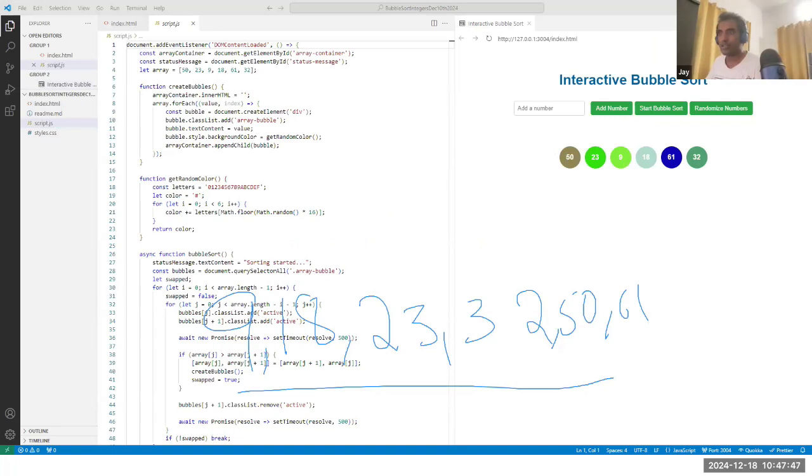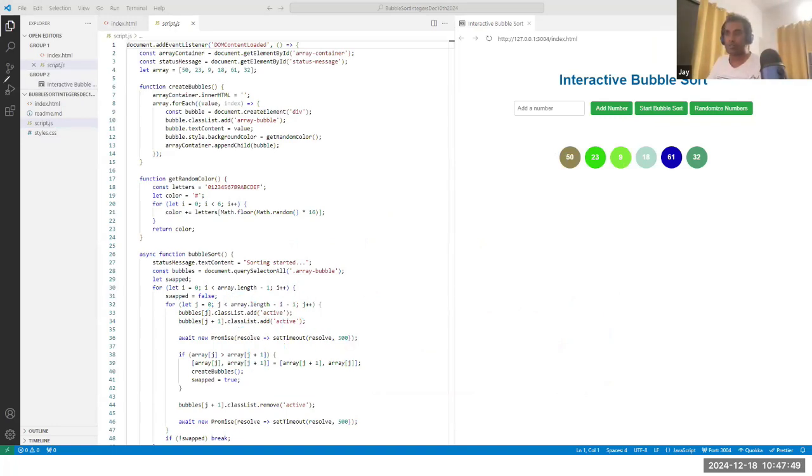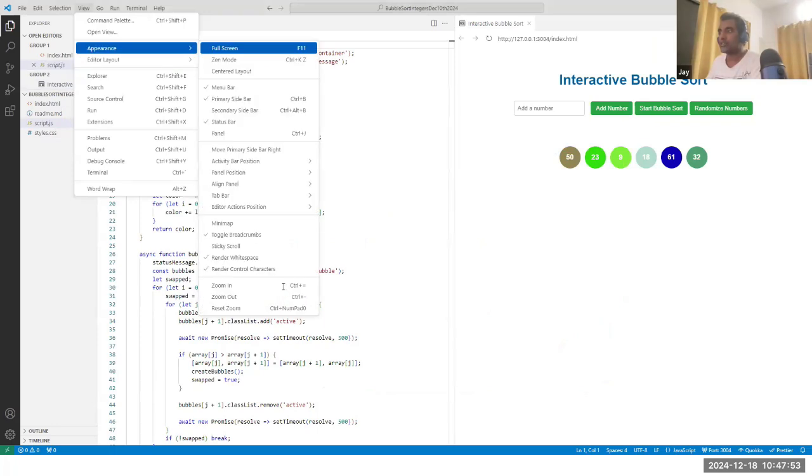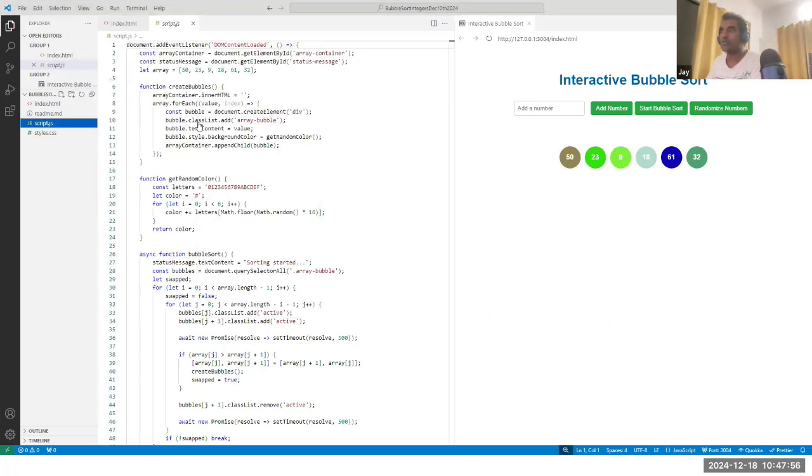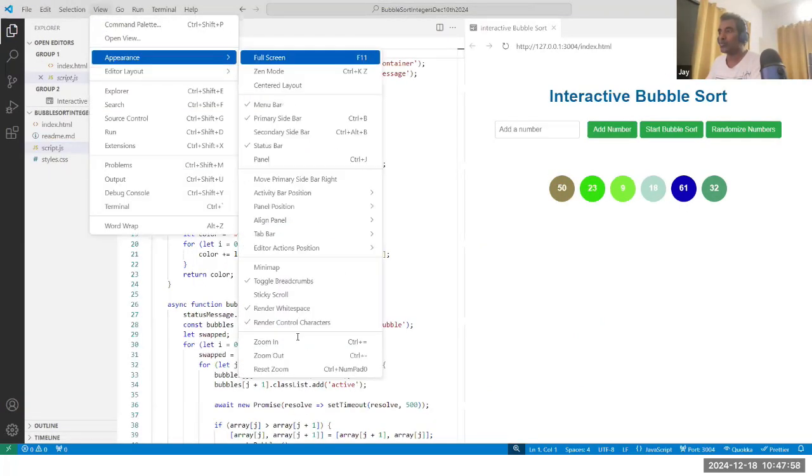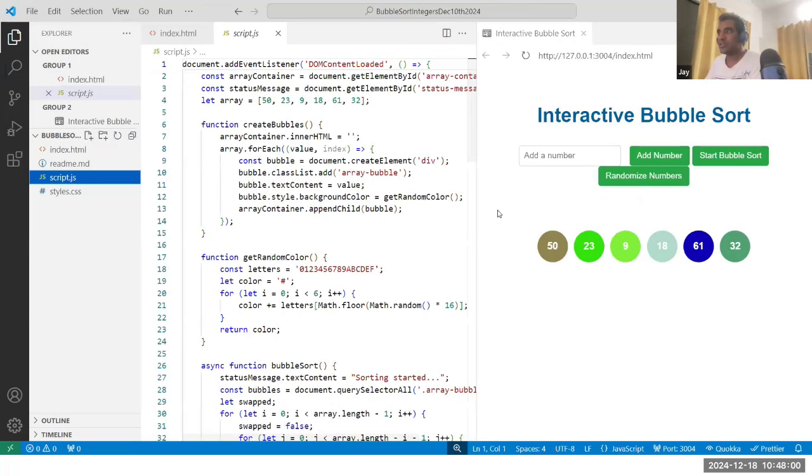Hold on, let me just erase all the things. Okay, so here you want me to zoom in, I'm sure. Okay, there you go. Voila. So what is happening here?